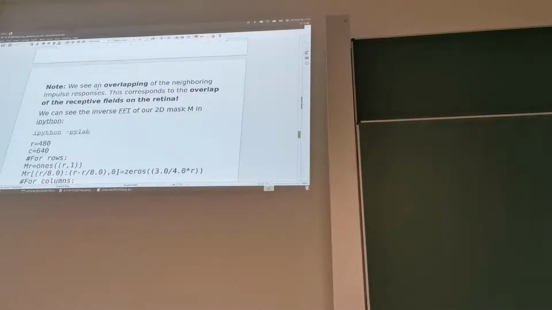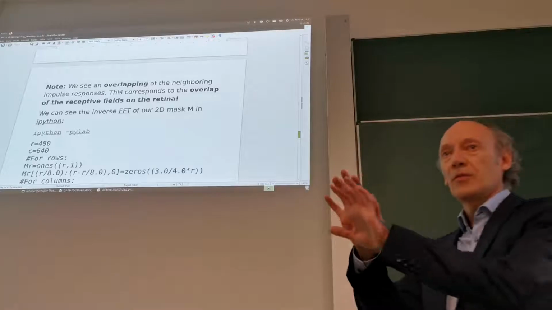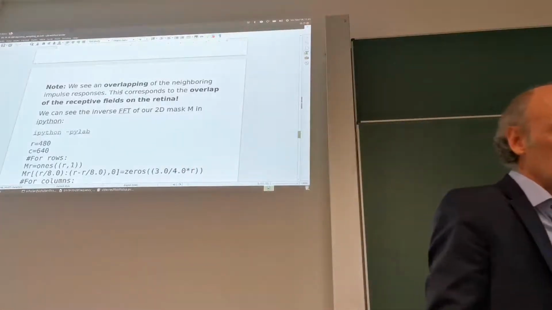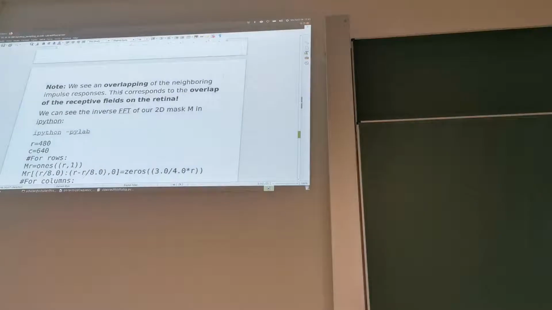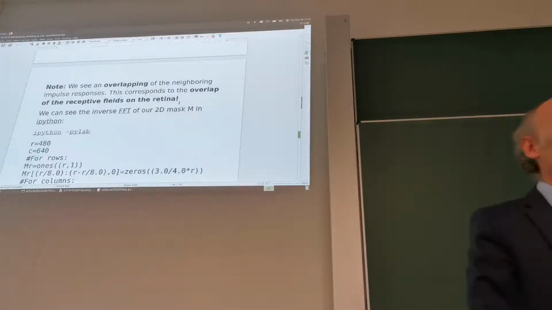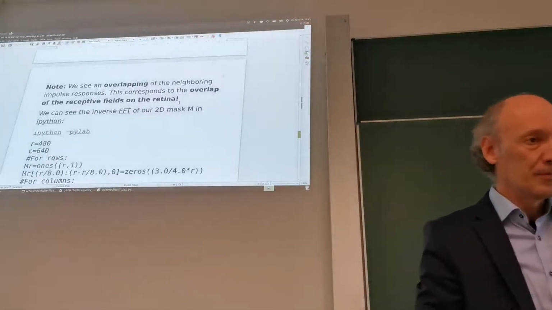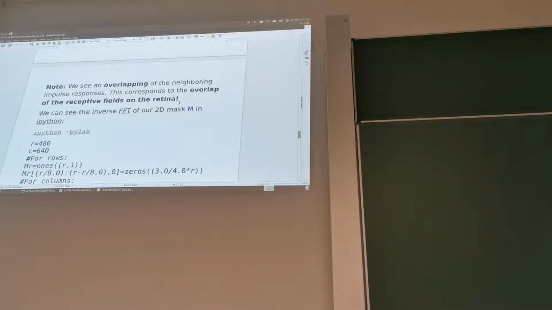Here we also see an overlapping of the neighboring impulse responses. They're shifted, but there's a lot of overlap. And this is actually the reason why we have nice smoothing of our image.